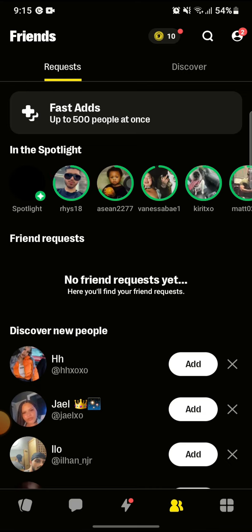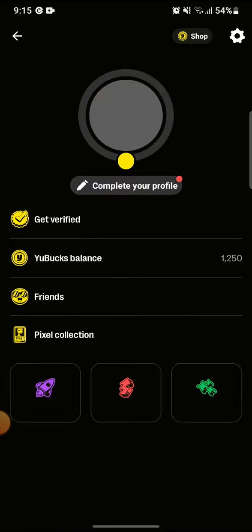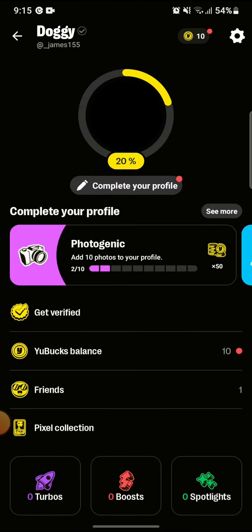To do so, first of all, open up your Yubo app and log into your account. Here I've already logged into my account. From here, just go into your profile right here on the top right side of your screen. And after going on to your profile, you can see an option for Turbo, Boost and Spotlight right below.